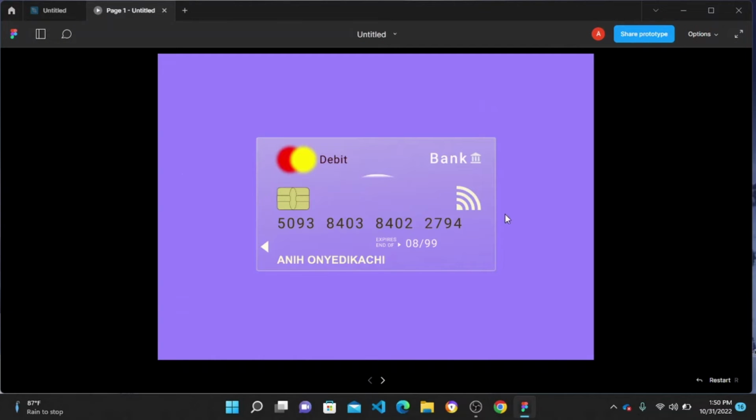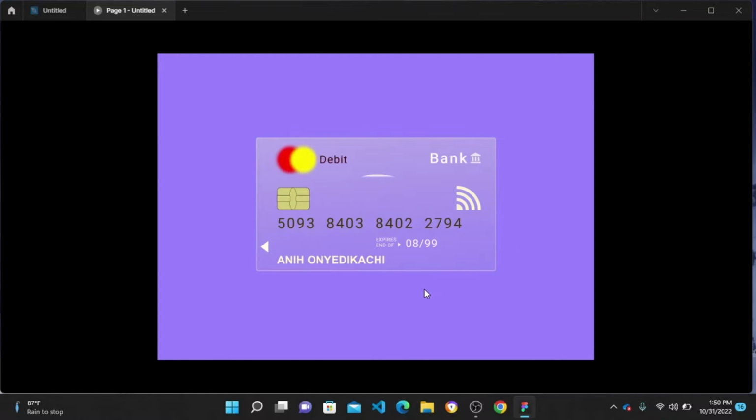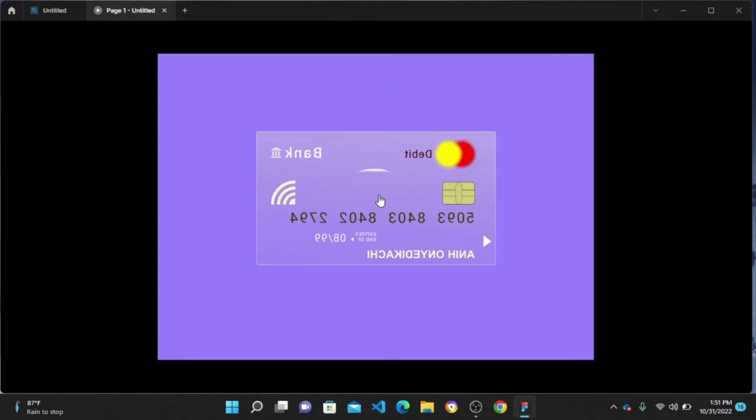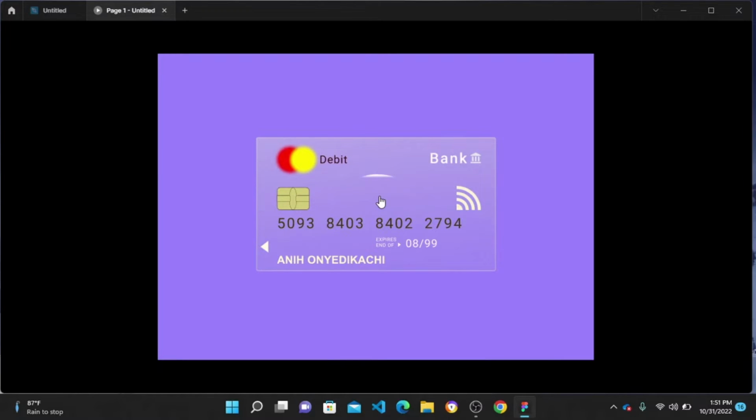Alright, so here is our card, our Glassmorphic card. So let's see if we've been able to make this a 3D Glassmorphic card. So if I click this, it comes. I click this, it turns back. Click this.